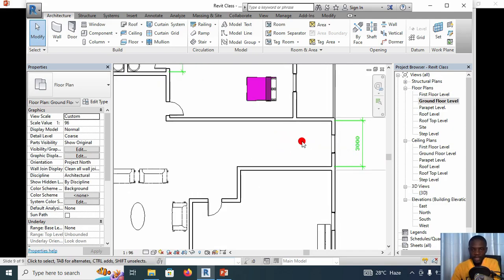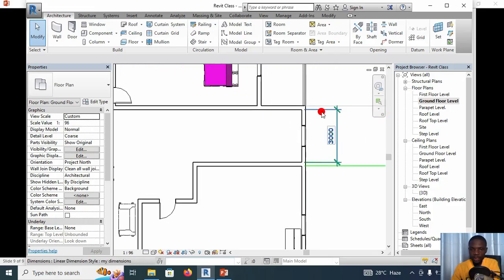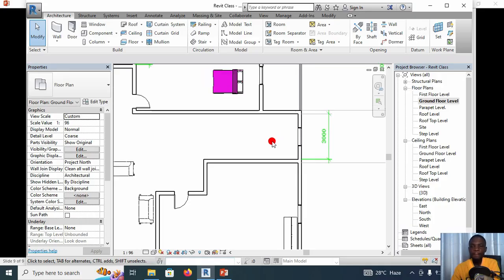Now you have to recall that the riser is 150 mm, the tread is 250 mm, and the staircase width is 3 meters. So the stair flight will be 1500 and 1500 because we are going to have two flights. If you want to have a small space in between the flights, you can make your flight width 1450 instead of 1500. So you are going to have a small space in between both flights. So let's start right away.